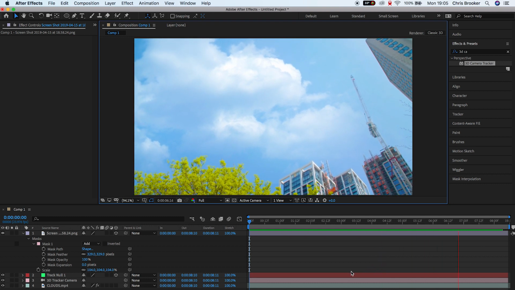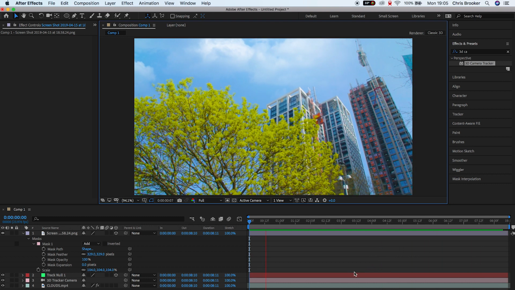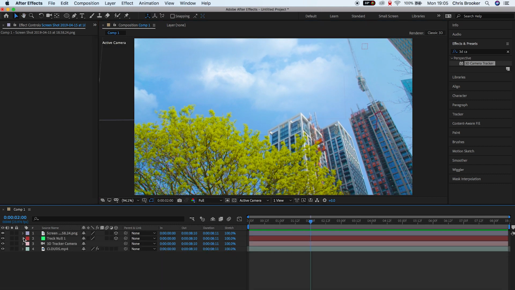It's following the shake of the camera. It's following the camera's movements. That is how you add clouds to your footage right inside of Adobe After Effects.